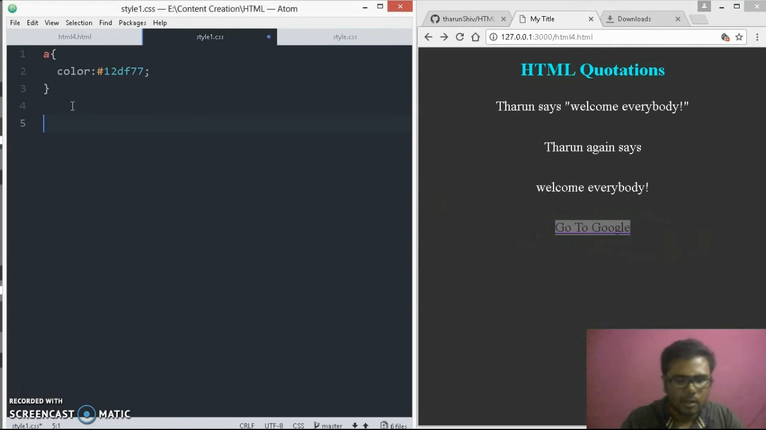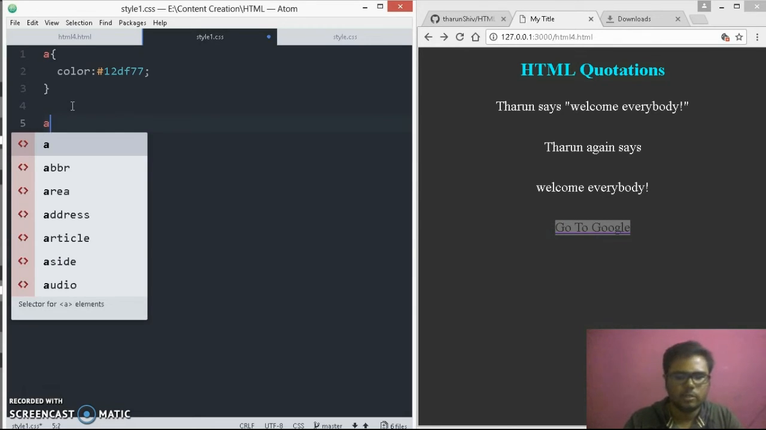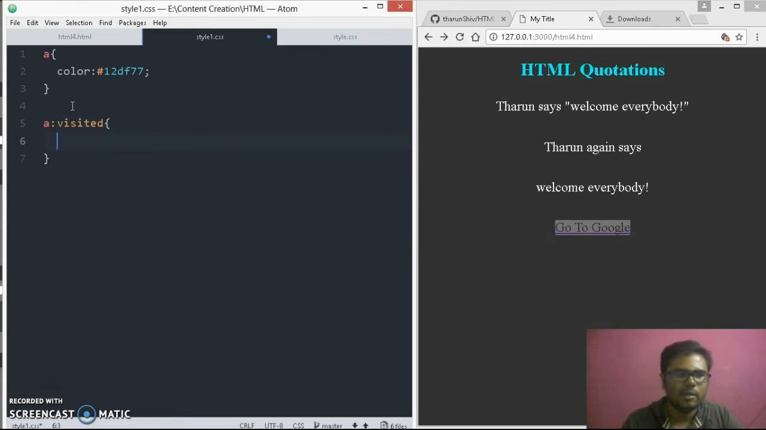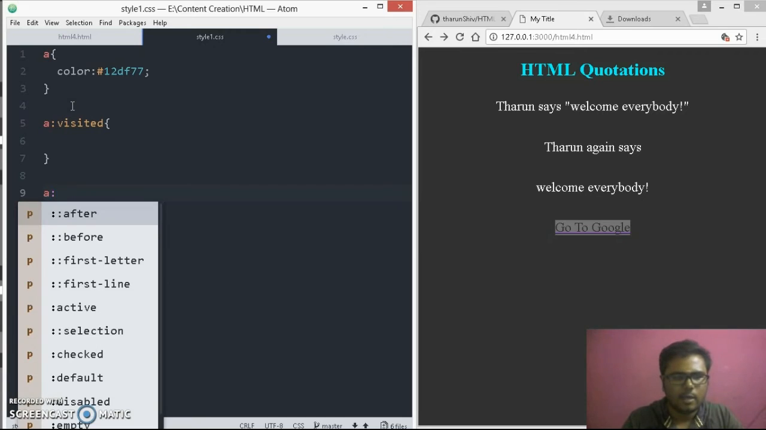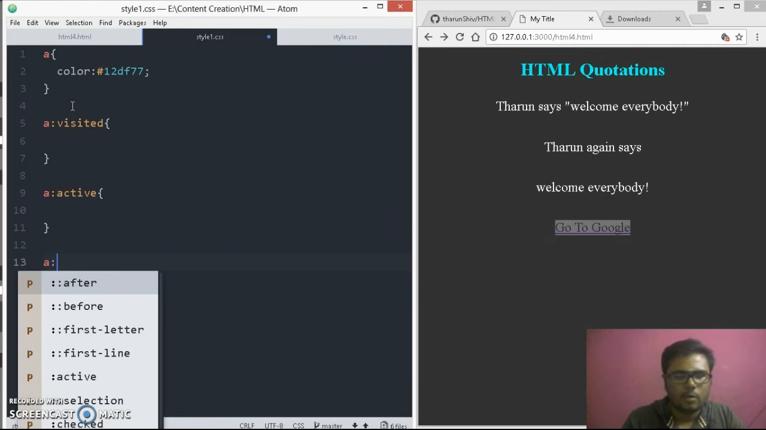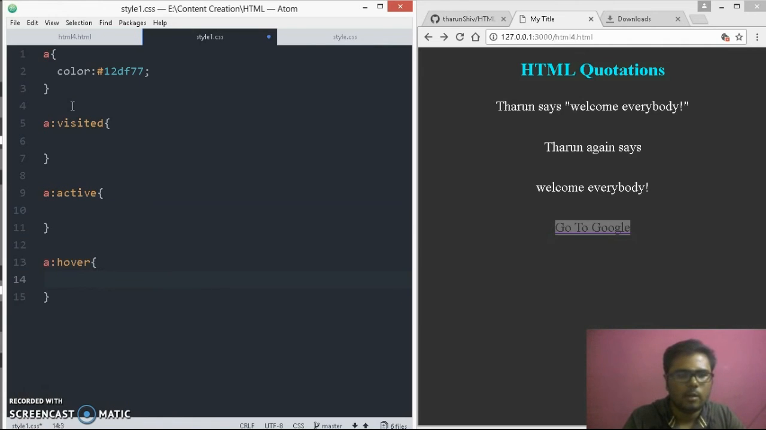To a link, there are actually many kinds of attributes you could use. I would rather call them situations. So a:visited, that is if the link is already clicked, and a:active, that is when the link is at the moment clicked. Then a:hover, that is when you hover the mouse over the element. Example like this is hovering. So you could write separate sets of rules for these.